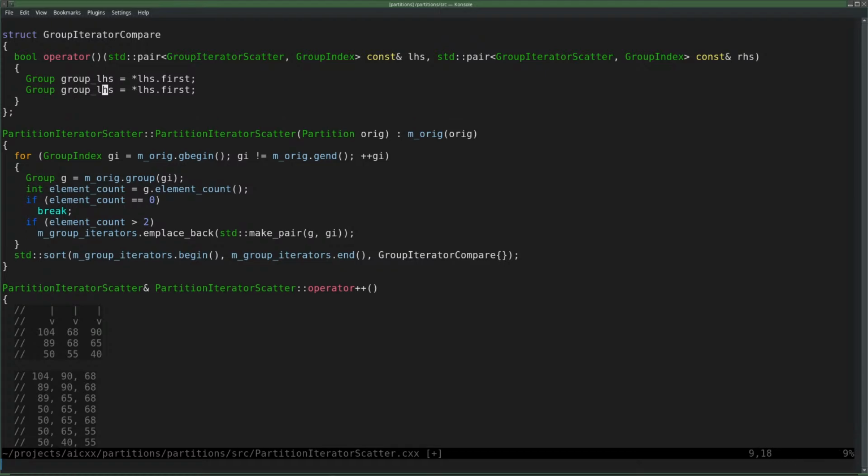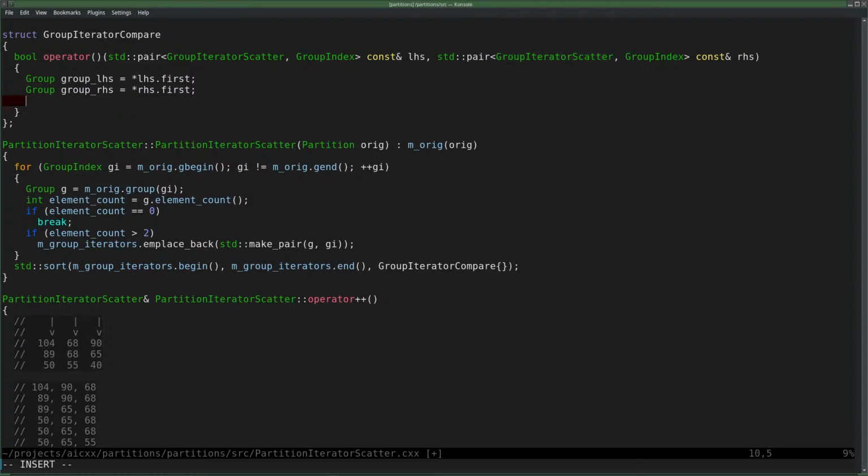Then I can get the group of the right hand side by dereferencing the right hand side iterator. And now we return the score. Return true if the score of the left hand side group is less than the score of the right hand side group. So now this should order that thing in the order of score.